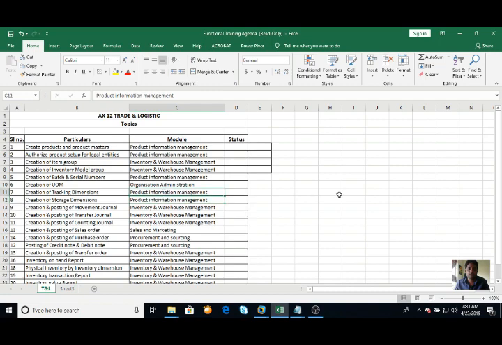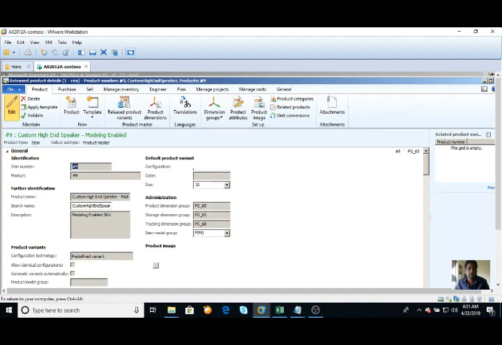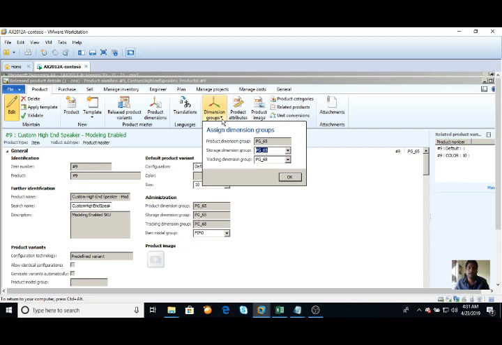These two options will be part of the product information management. Previously we have seen that if you click on the product and click edit, in the administration section you can see storage dimensions and tracking dimensions, but you cannot edit them because they are grayed out. That is because you have another section in the action pane called dimension group. If you select it, you'll have a drop down menu, and this will give you an option to change your storage dimension or assign a storage dimension to an item.